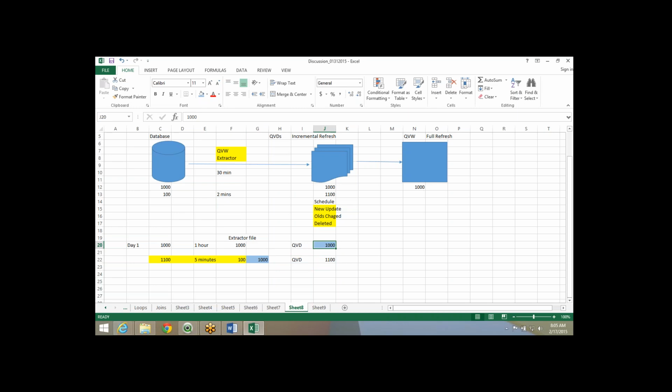But in QlikView, the actual background is, first day you created one QVD, 1,000 records. Second day you take the new or updated or deleted records from the database, bring the old records from the existing QVD, concatenate both, append both to each other, and store that into a new QVD. Now you can name it a new QVD, or you can just replace the old QVD, so that on day 2 you will have only this QVD.